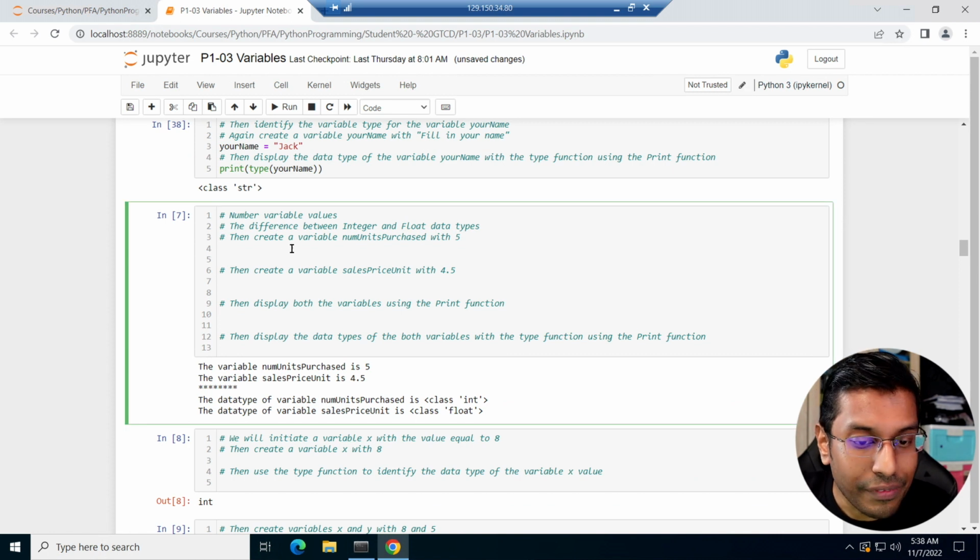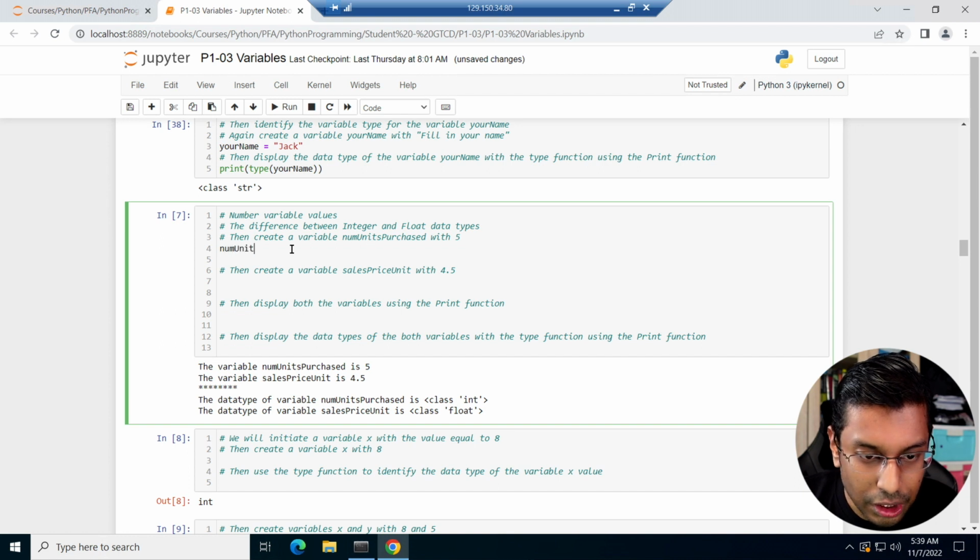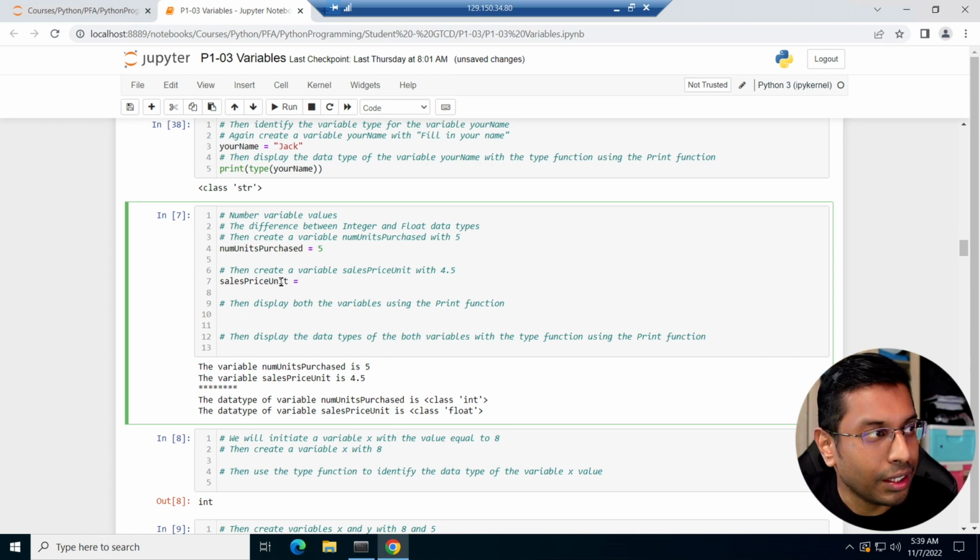Let's move on to number variable values. Let me show you the difference. Let's use the variable num units purchased equals 5. Now let's create a variable called sales price unit. Sales price unit equals 4.5. Now we display both variables, print both variables, okay?